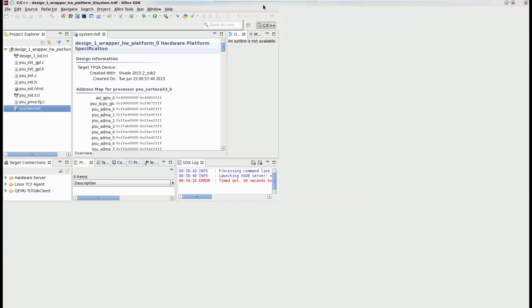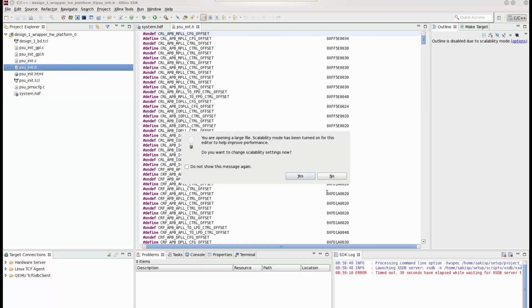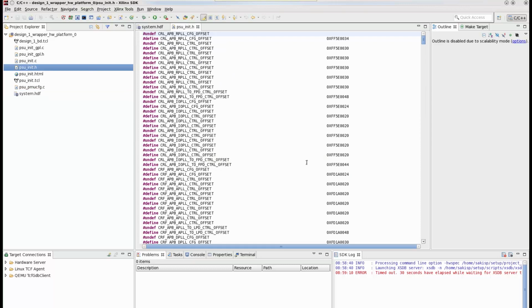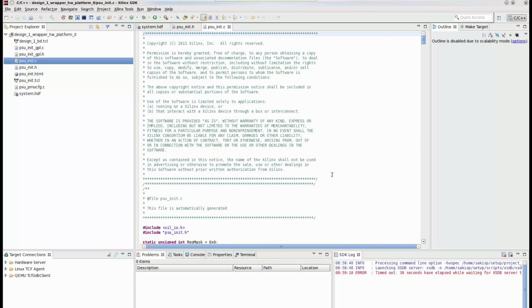In the Project Explorer tab located on the leftmost side, you will see the hardware platform associated with the design you created in Vivado. Double-click on the psu_init.h file to open it in the main pane. This file contains all the definitions required for all the registers supported by the Zynq UltraScale+ processing system. Go ahead and double-click on the psu_init.c file to open it in the main pane. This file contains all the functions required to initialize the system.